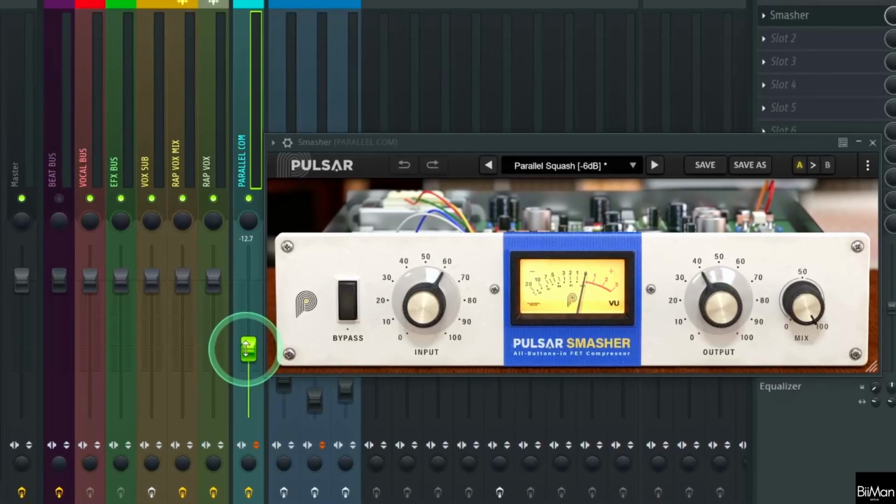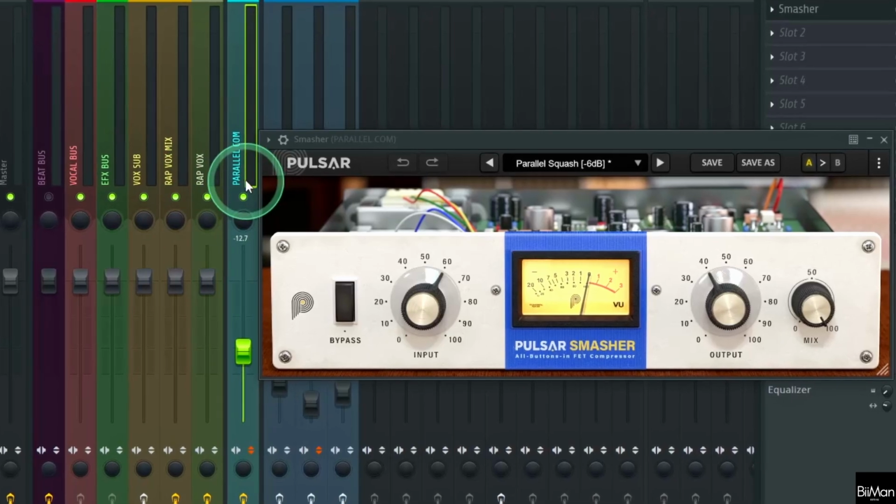This is what the vocal sounds like together with the effects we've discussed so far and parallel compression.